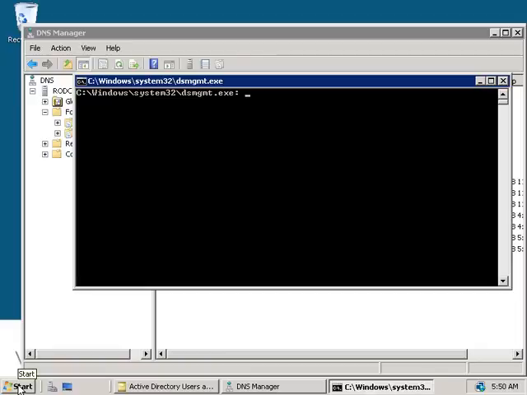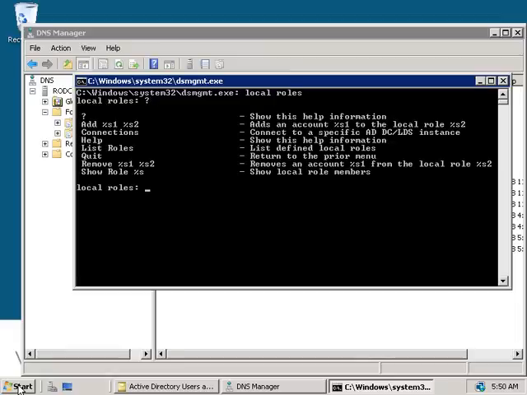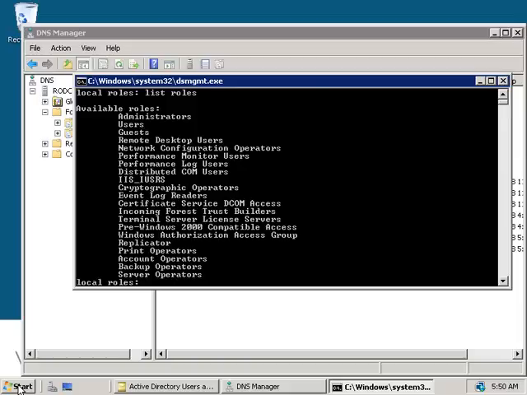So if we go and click Start, we'll type in dsmgmt, and we'll hit Enter, and this will open up a command window where the first thing we'll need to do is type in local roles and hit Enter. And if we now type in a question mark, you can see all of the available options that we have. So to add in a new user or group to be able to manage our read-only domain controller, we'll need to type in add, followed by the name of the user or group, and then the role that we want to delegate to them.